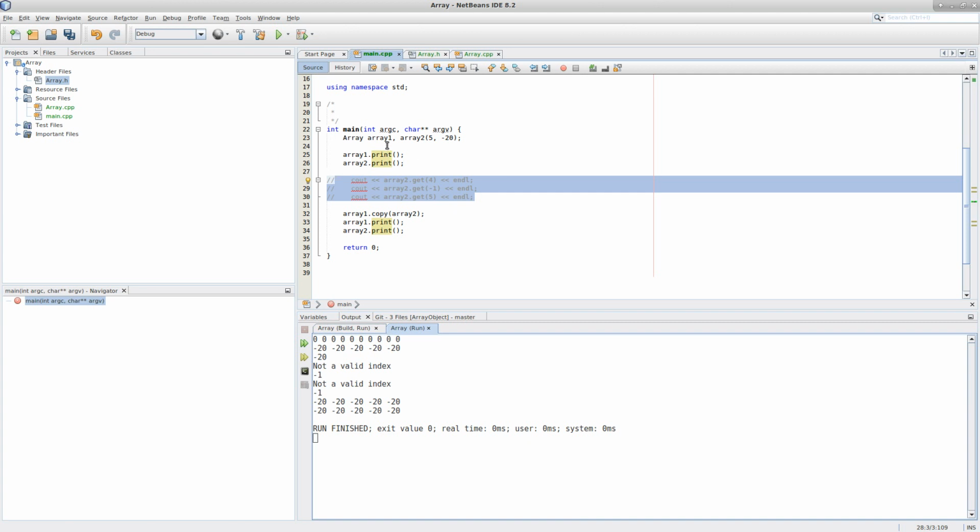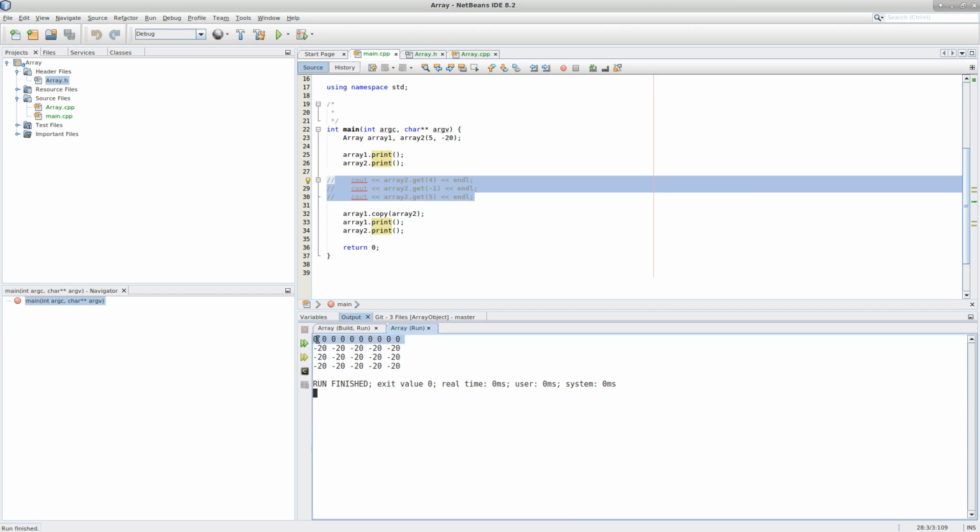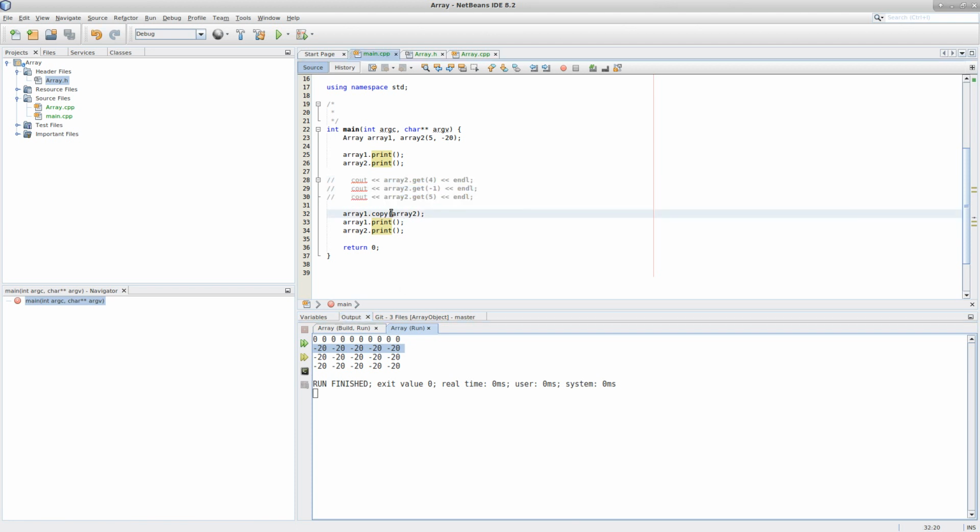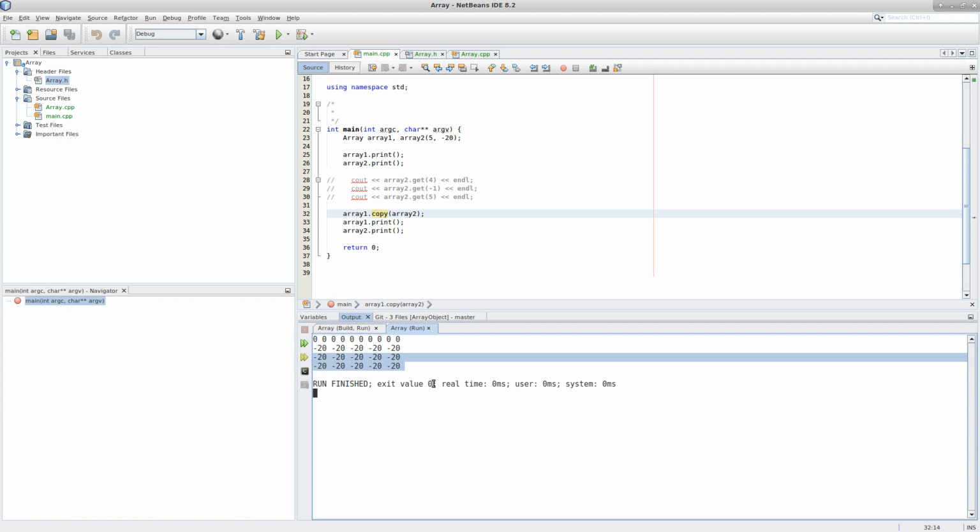So prior, as the objects are instantiated, array 1 would be of size 10, all zeros. Array 2 would be 5 elements of all negative 20s. And after the execution of the copy method, both objects are of size 5 with the contents of negative 20. Array 2 has been copied over to array 1.